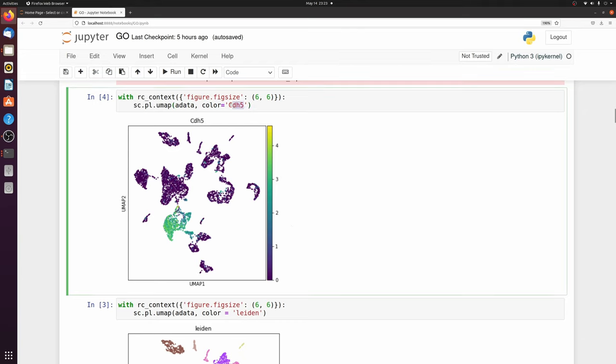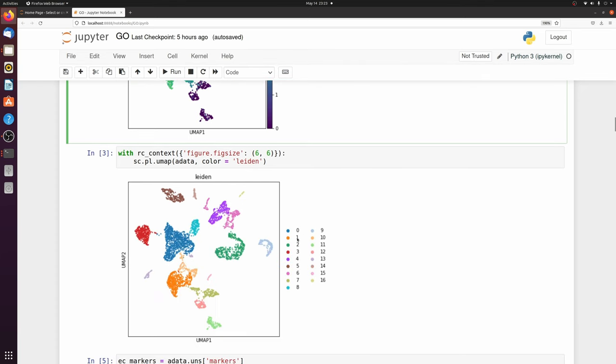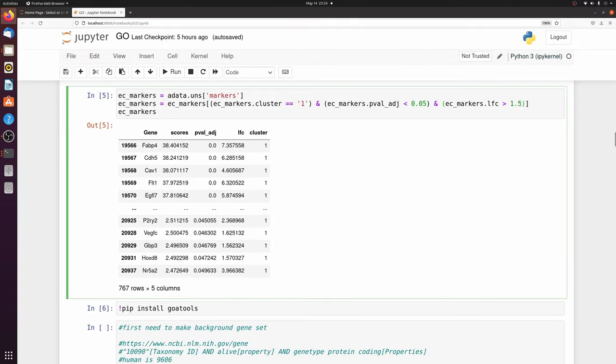And for this example, I'm just labeling cells with cadherin 5, so endothelial cells, which corresponds to cluster 1. So let's just do gene ontology enrichment on the marker genes for cluster 1. I'm just getting the positive differentially expressed genes above 1.5 log fold change. So I have 767 genes.